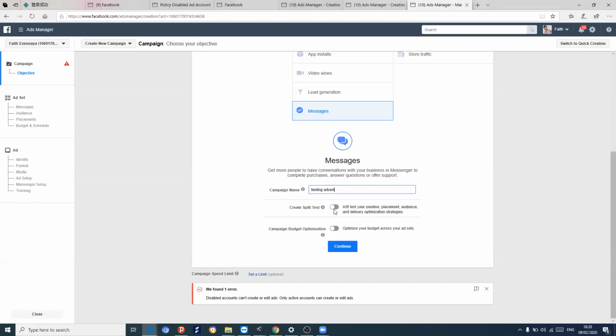So you can split test. You now choose different options. You can use two different pictures, two different audiences, two different placements, and know which one will do better. But you don't need that for now. If you want to test two different contents and all that, run two different adverts, because you're still a beginner, so it will be kind of complicated for you.